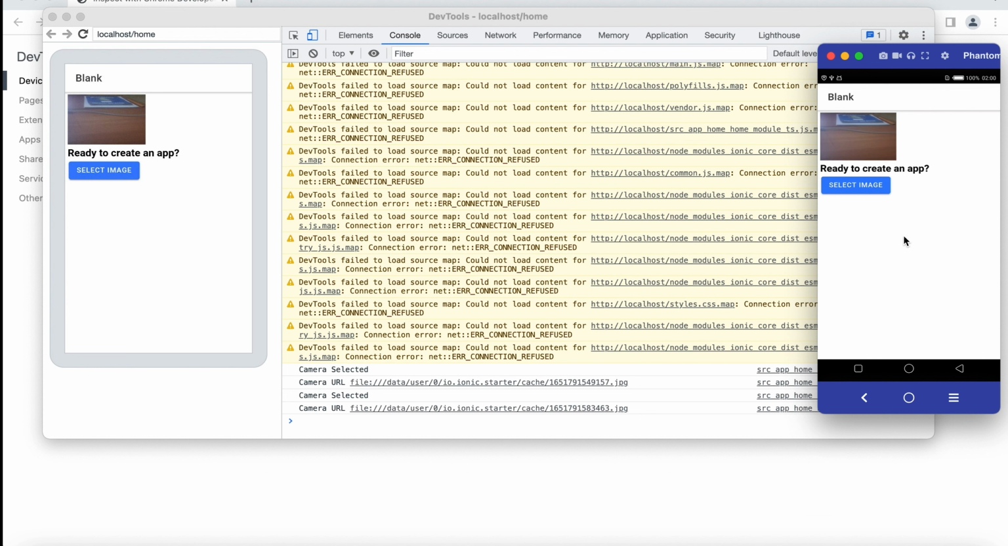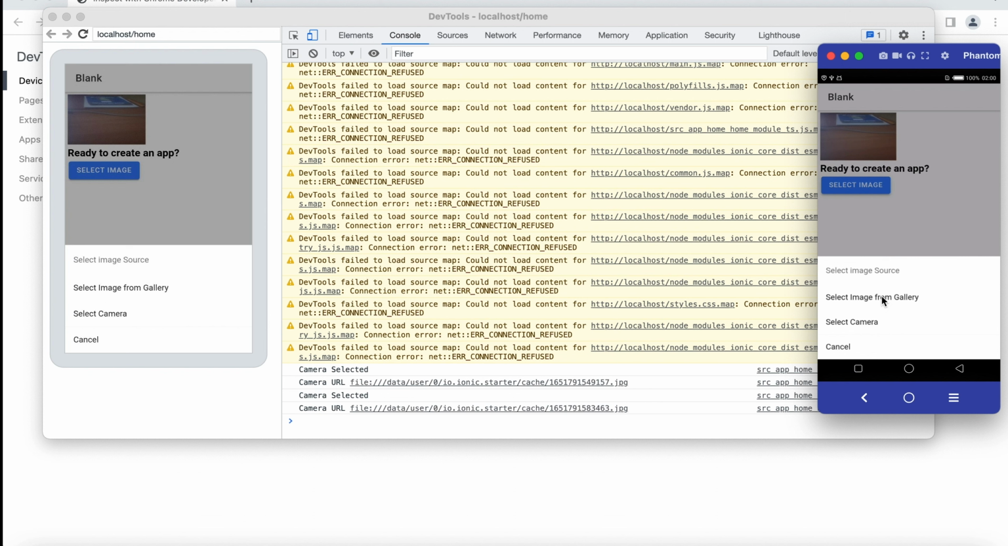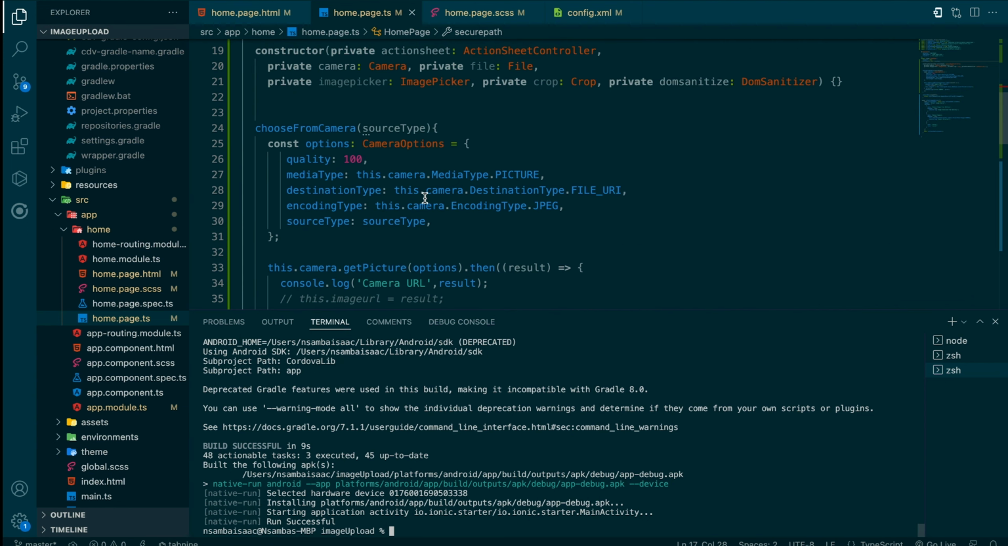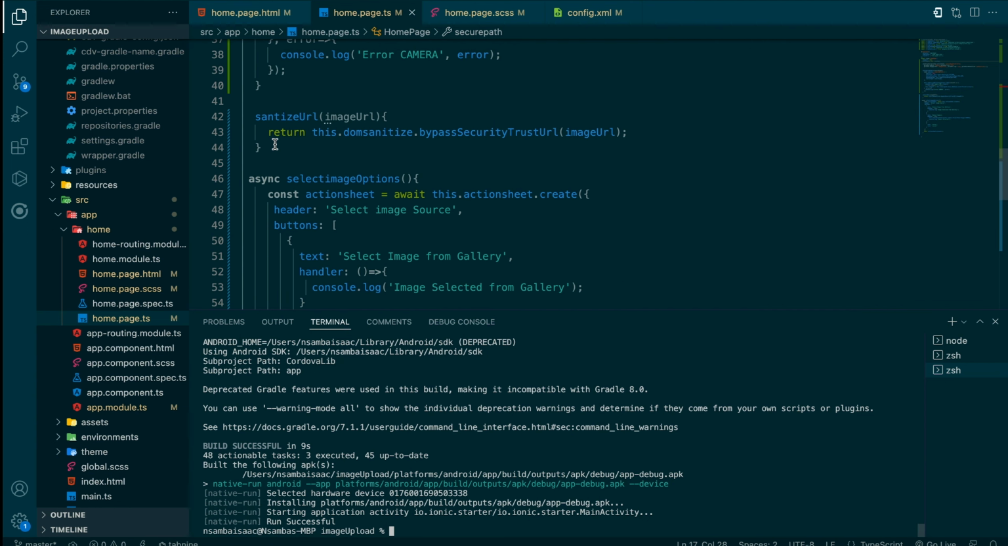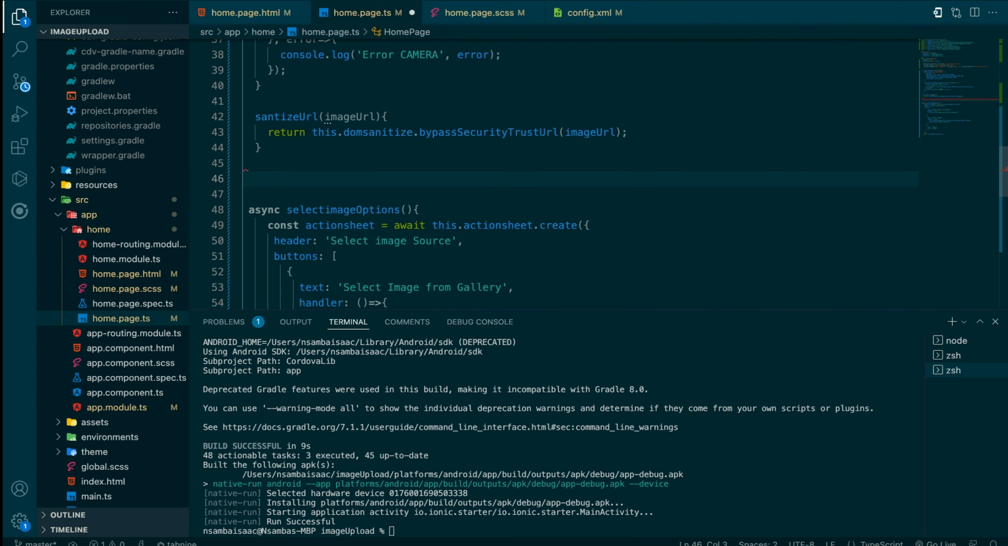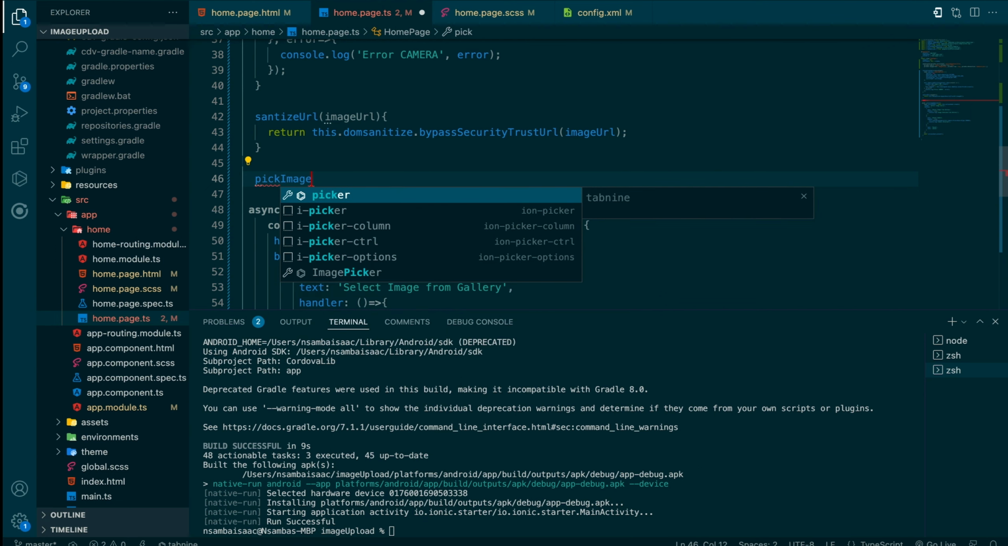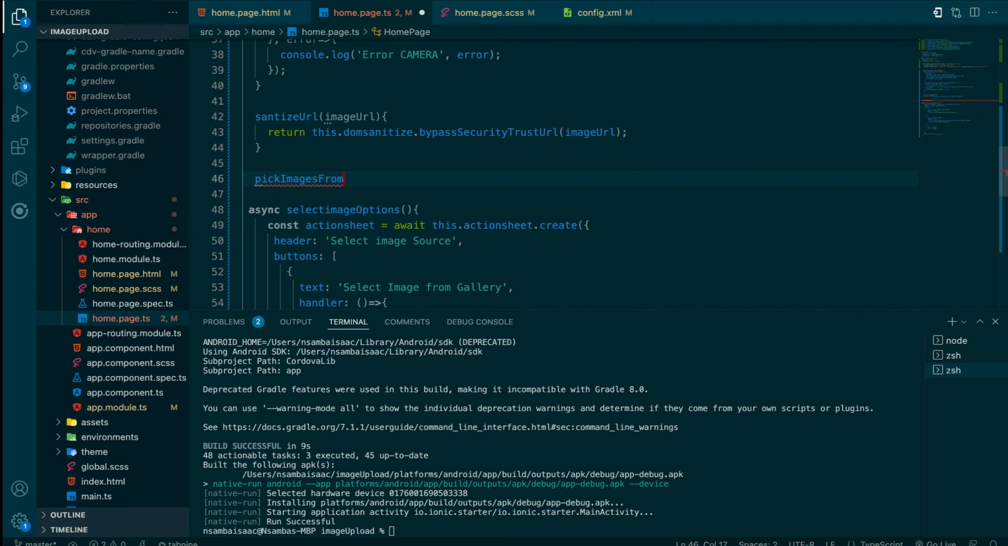Okay, so before I end this video, let's see how we can upload images using our library. So let's see how we can select from our local library. To do so, we need to go ahead and create another function, and we'll call this function pick images from library.